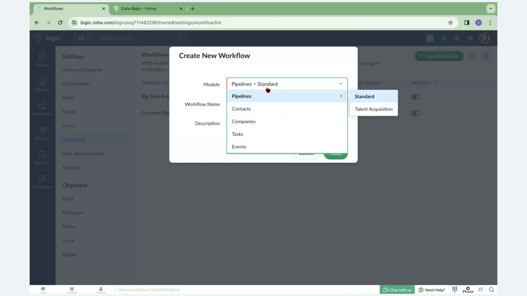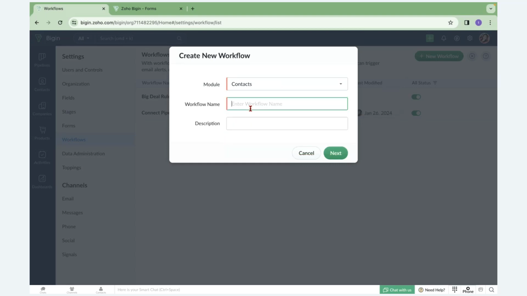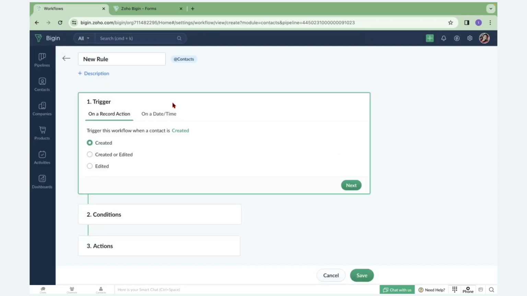Now, first of all, you have to choose a module. So there you have this list of modules. So go ahead and choose the module and you can give a name. Right here comes the trigger.